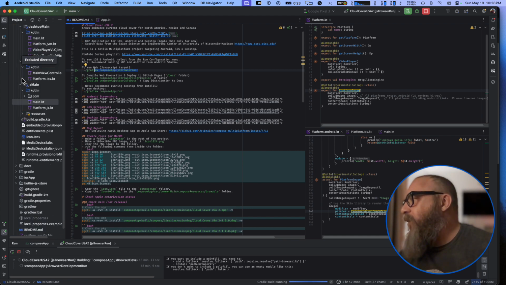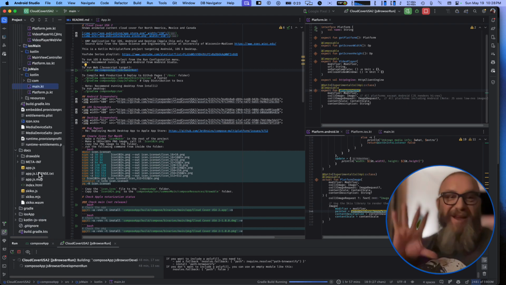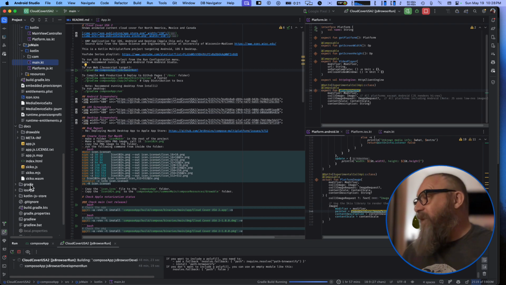So where's my docs folder? Here it is right here. So it gets the app right here. It just copies that. That's the JavaScript app. So I just added the JavaScript target. It was super easy to really add this target.